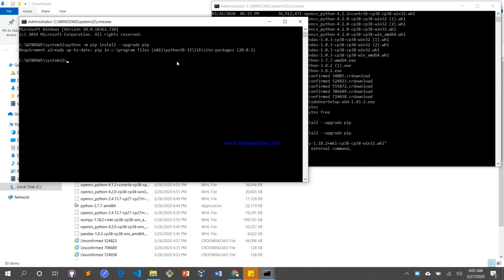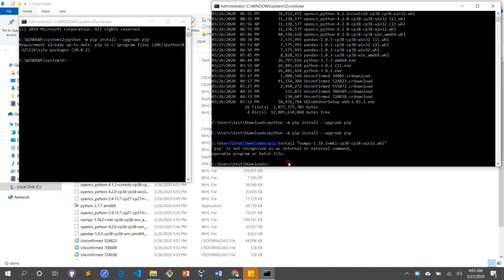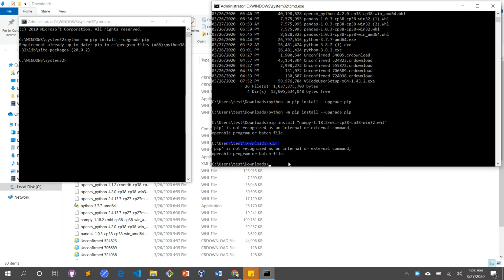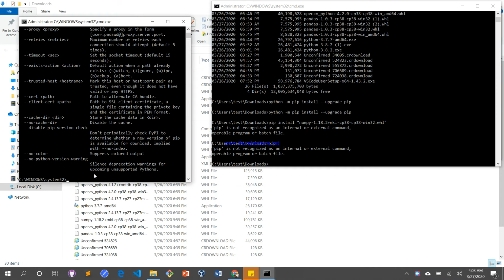Okay, normally yours is going to be installed, but in mine it's saying requirement already up to date because I did that already, and it's going to upgrade to 20.0.2. So at this point you come back here again, then you can test, say pip. Okay, it's recognized again. Come here, pip. Okay, we can see it here. We have it here already.